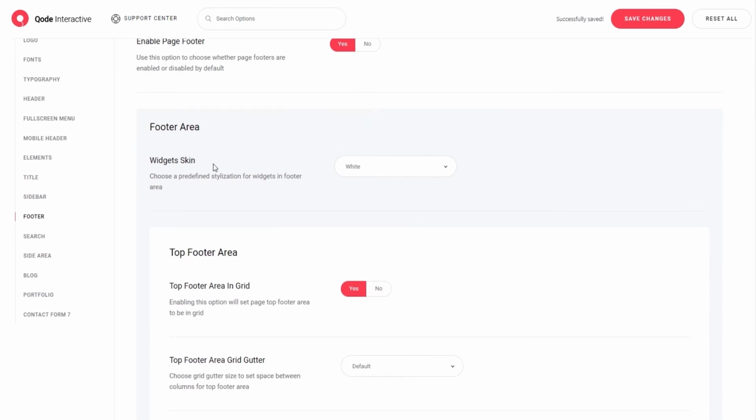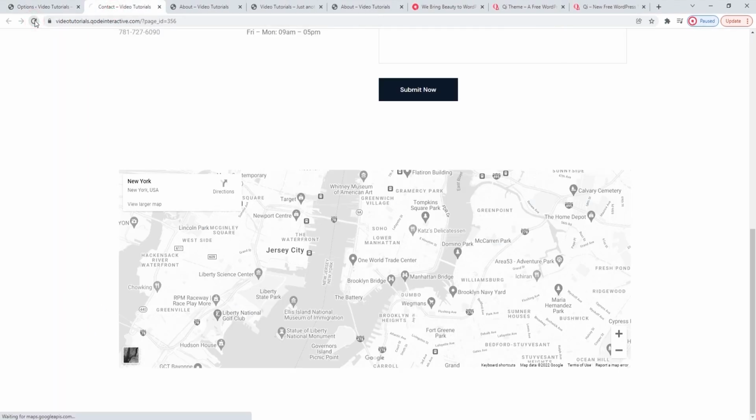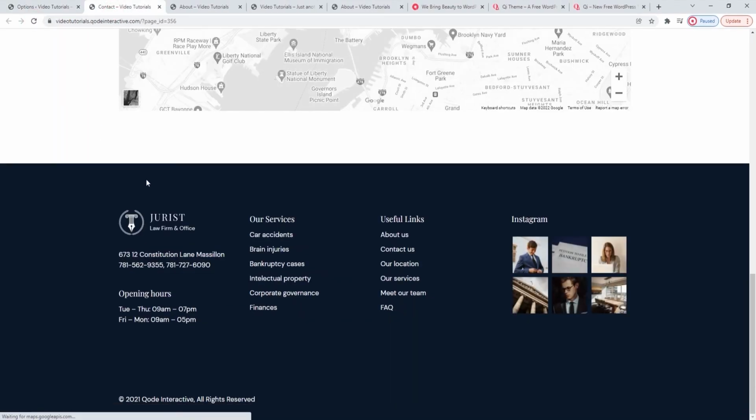Our next option is for picking the footer area widget skin. It's set to white, but we also have the options of switching it to light or the default, which is dark. If we look at the page, I'll refresh. The footer content is white because we have white as the widget skin setting. And when we hover over something, it gets a bit shaded. This change is encoded within the widget skin settings.